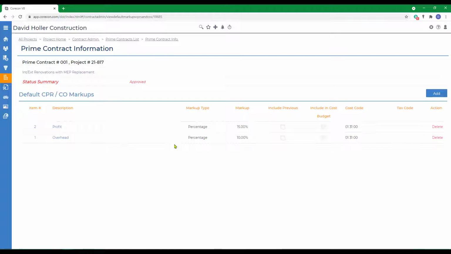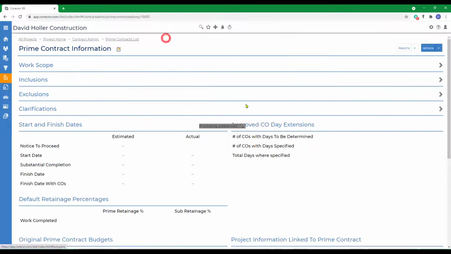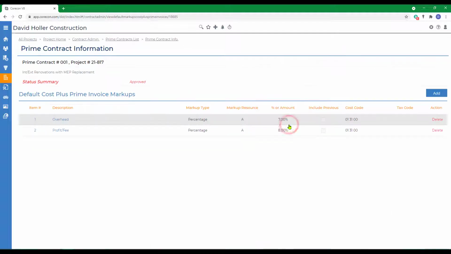I've already set these up. They're based on a percentage. There are two and they have a cost code assigned. The same is true for the default markups on the cost plus prime invoice. So this part is for change orders. This part is for the prime contract prime invoice, and they can be different at times. Just to open that up and show you that we've also established a set of default cost plus prime invoice markups.